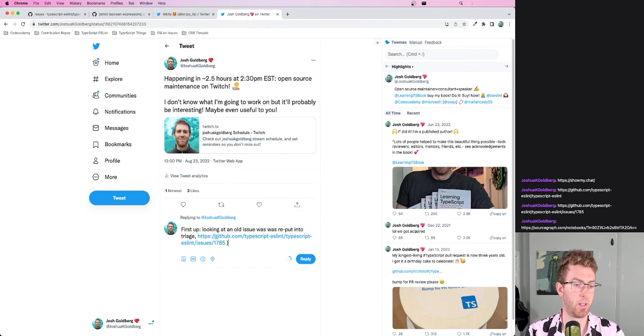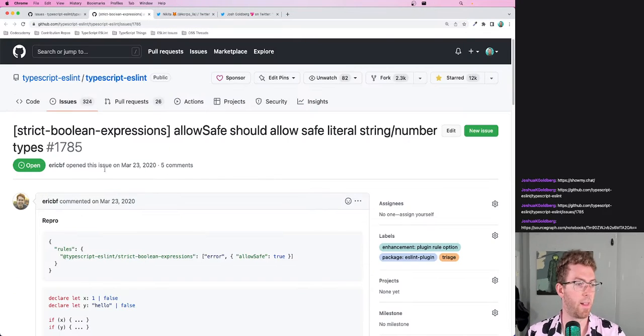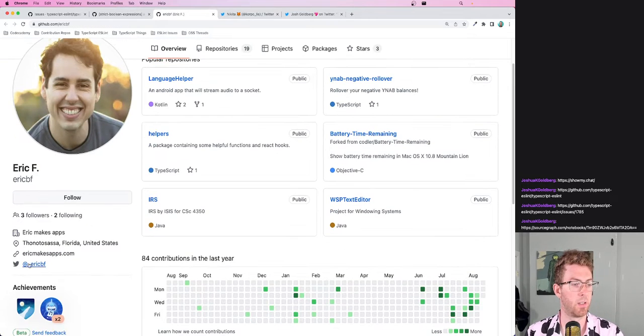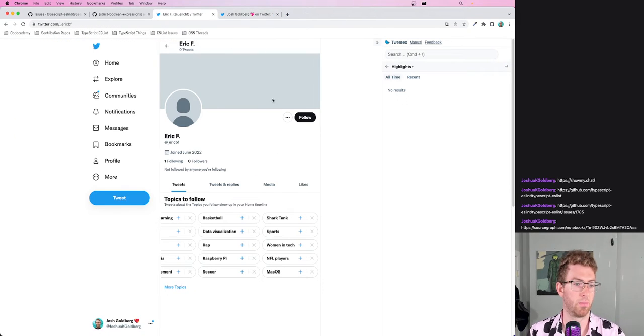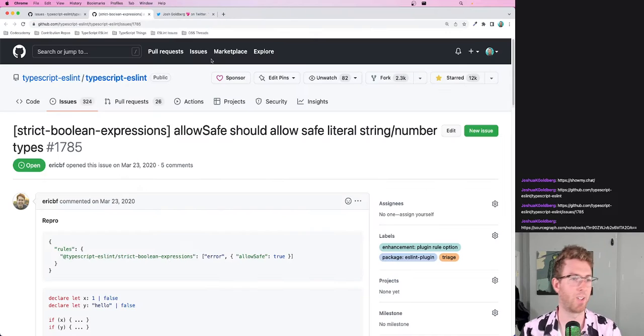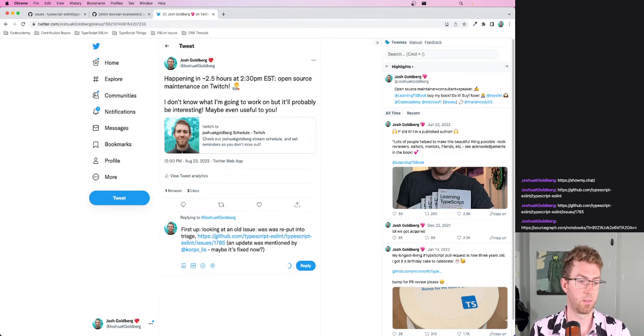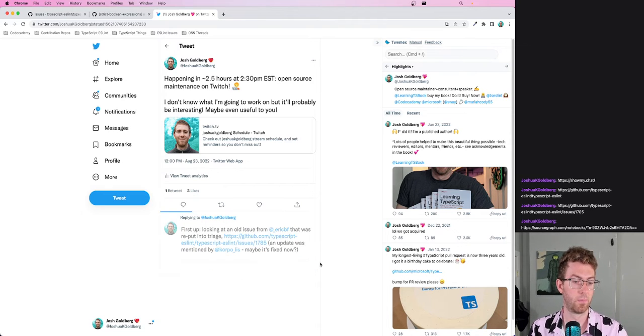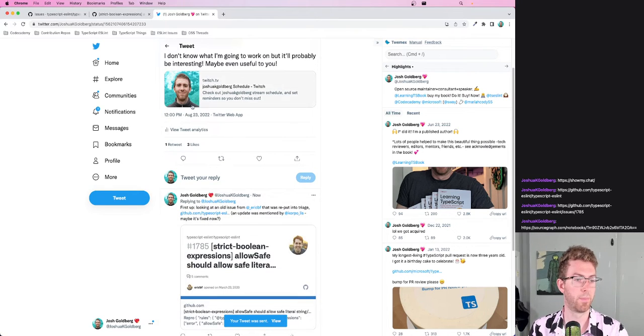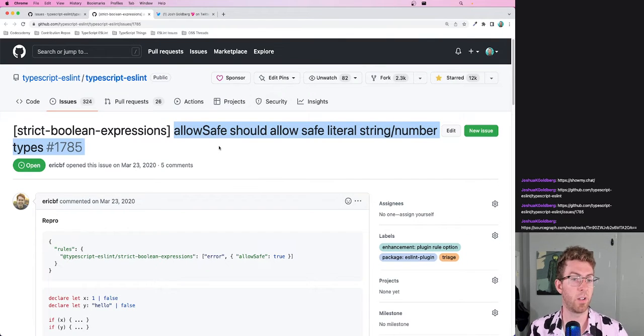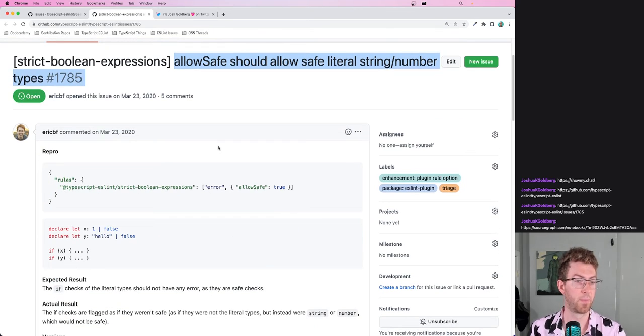So an update was mentioned by this person. Maybe it's fixed now. And it's from Eric BF, who has no followers. First follower, there you go, Eric. I got you. From this person that was put into triage. Okie dokie. Let's look at it. Strict Boolean expressions should allow safe literal string/number types.